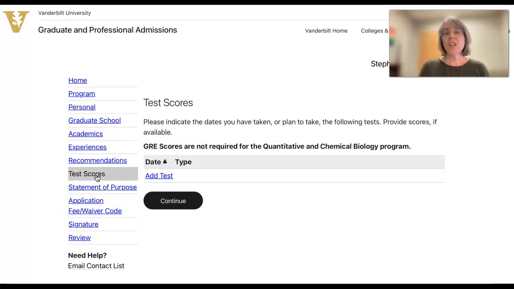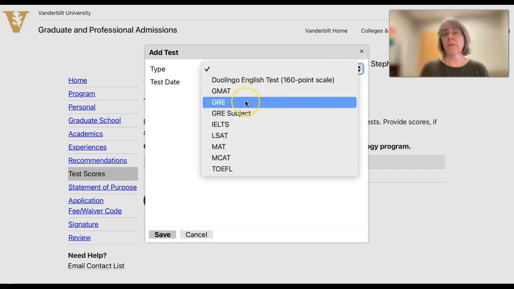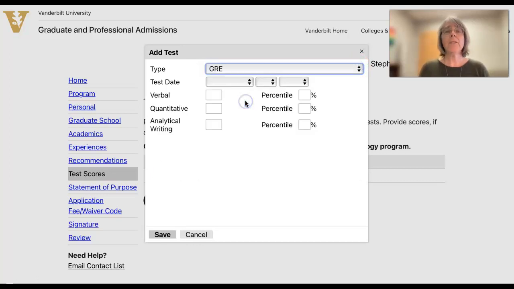Now, the GRE is not required for the QCB or the IGP program. If you would like to submit those scores, you can. You can add test, and you can choose the GRE. And this is self-reporting, where you put in the test date and the scores and the percentiles.